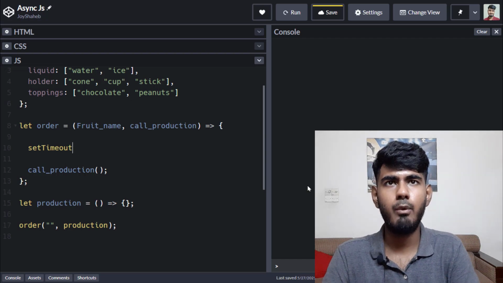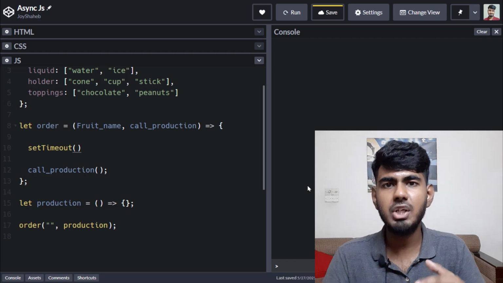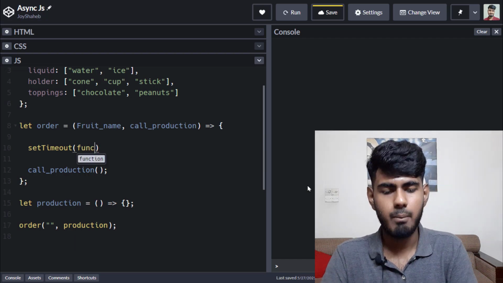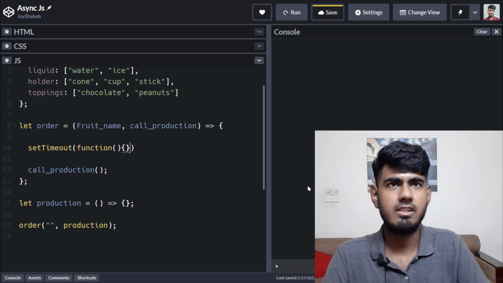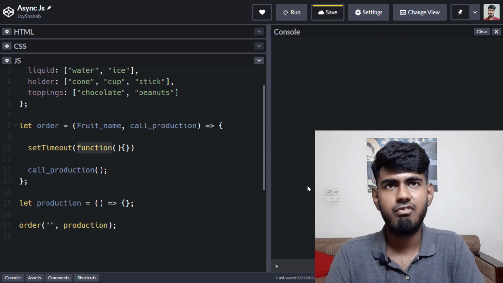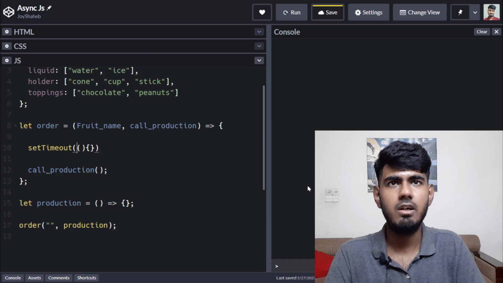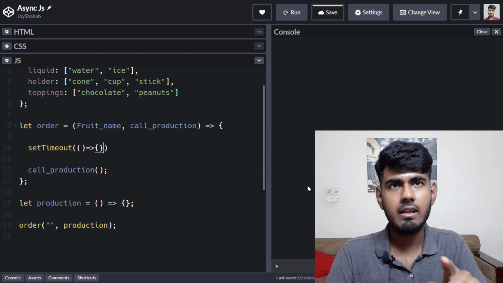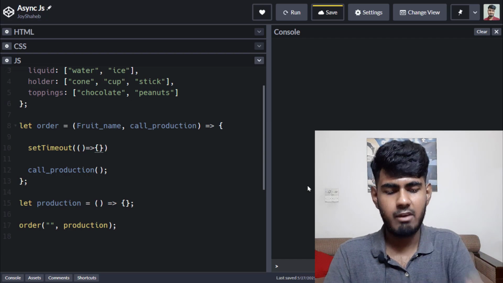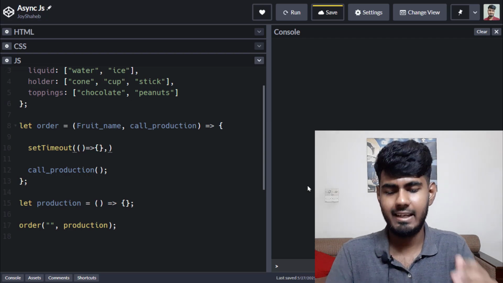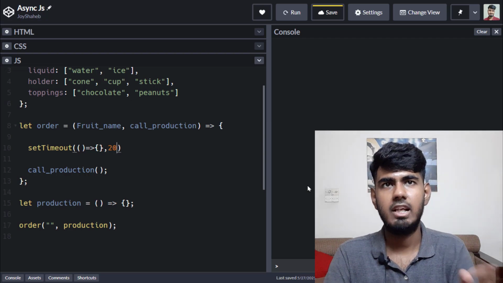And inside over here, we're gonna use an arrow function. You can also use an anonymous function like this, function bracket curly braces, but we're gonna keep it simple. We remove this function from here, and you give that arrow sign like this, okay? And at the end, we're gonna place the time function. How many seconds? 2 seconds. So we're gonna write 2000 milliseconds, okay? 2, 1, 2, 3 like this.